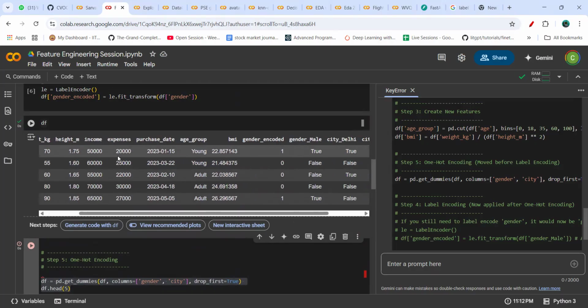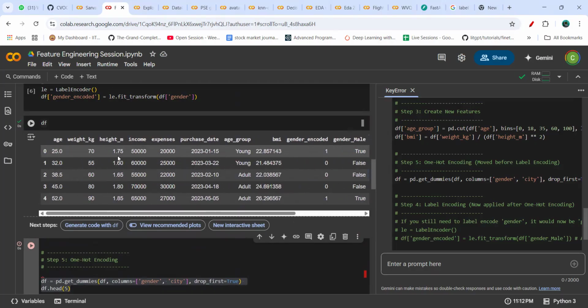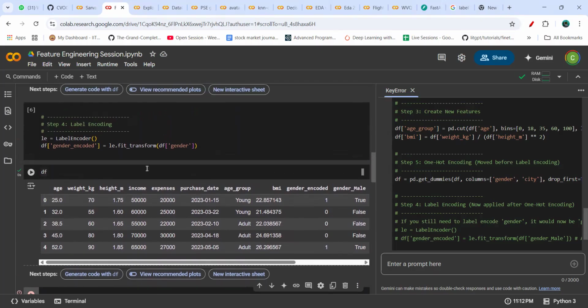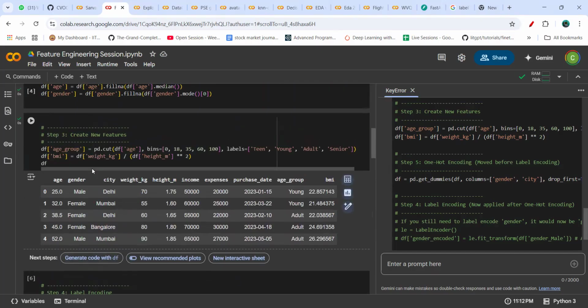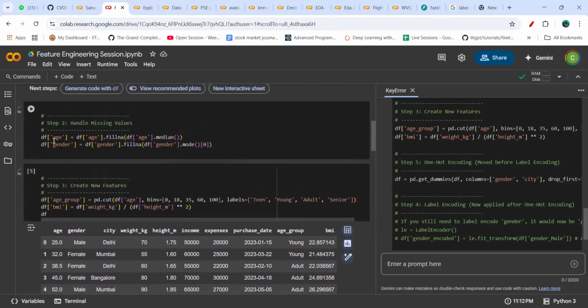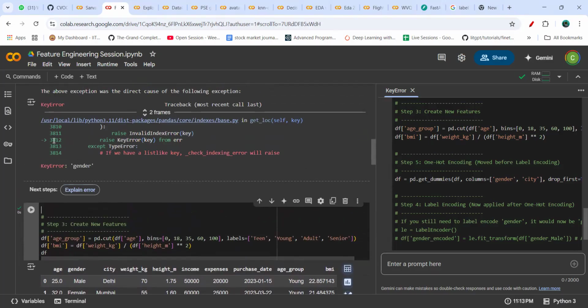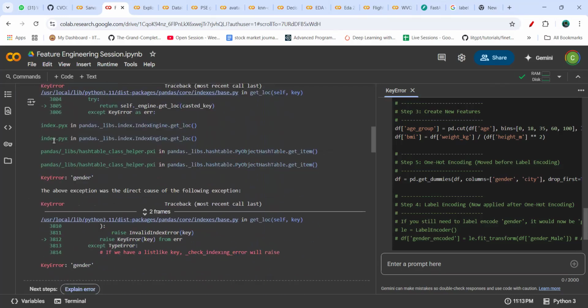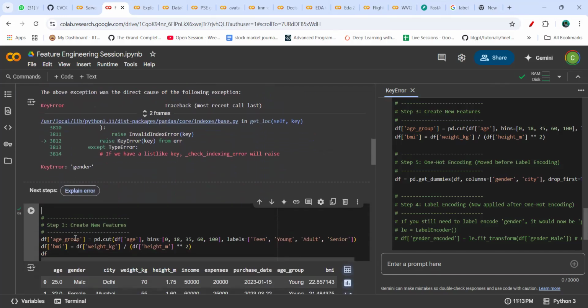Gender is also okay. Gender is not there. I see. But why is gender not there?